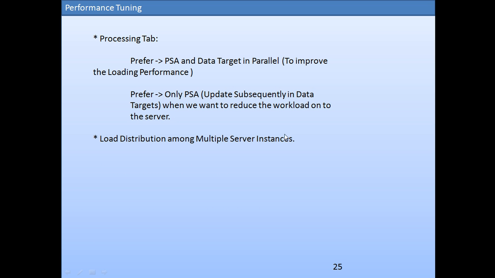This is old, but we still don't have it now. In 3.x, when loading an info package, we used to have a tab called Processing. Do you have a tab called processing in the info package? Now you see only radio buttons, only PSA. But previously other radio buttons were also enabled in the 3.x flow when an info package was used to load to a target. There's something like load PSA and then target in parallel or in sequence. You do loading in parallel or sequential?